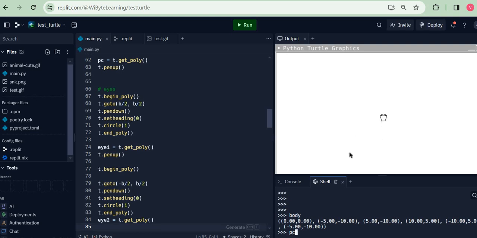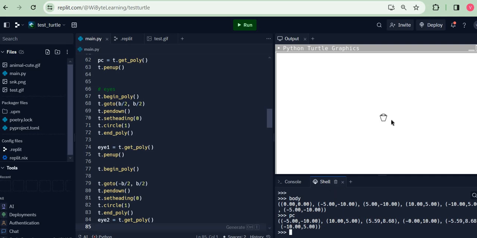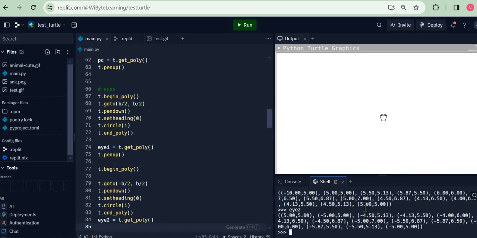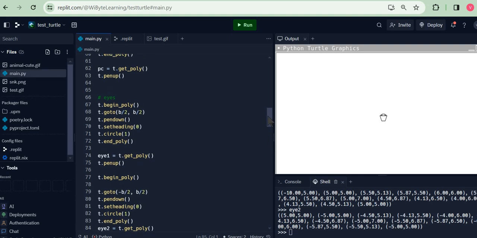I can look at the PC again, which is well complicated, but nonetheless, tracing this, I can trace the partial circle. I can do I1, whatever it is, and finally I2. Now I could have actually used any of these shapes to register with the screen to be used as a turtle shape.